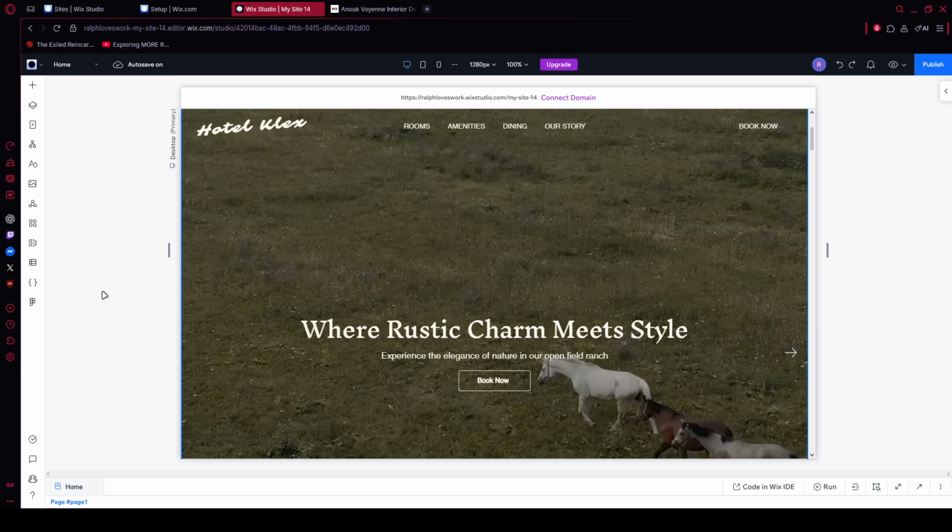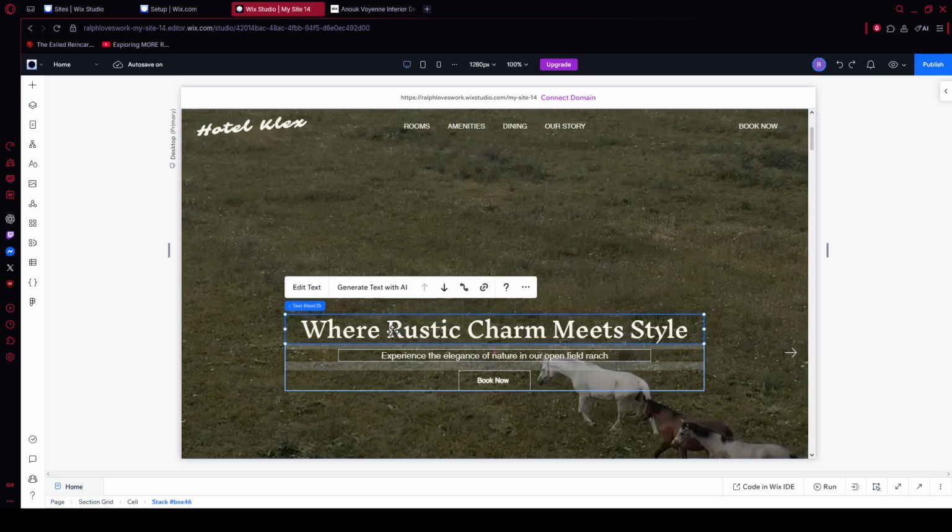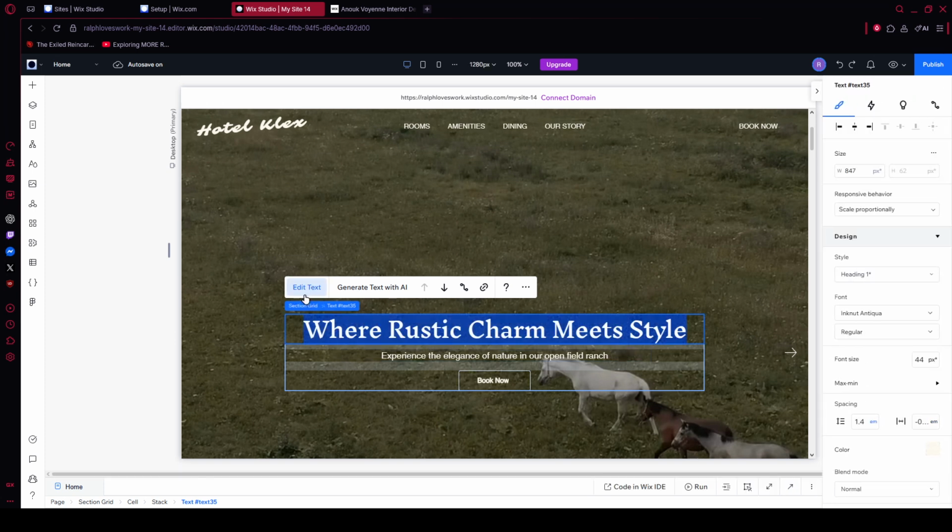Let's start with modifying text that's already on your page. The fastest way is to double-click the text box. As soon as you do, the text becomes editable, so you can highlight, delete, or type new words right in place. If you prefer more control, click the text box once and choose Edit Text.